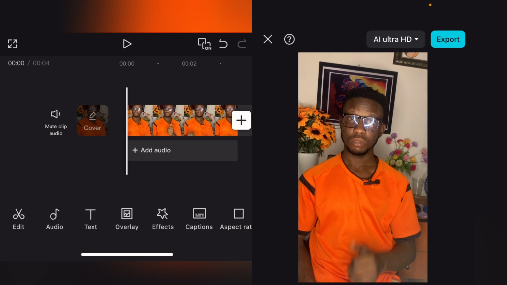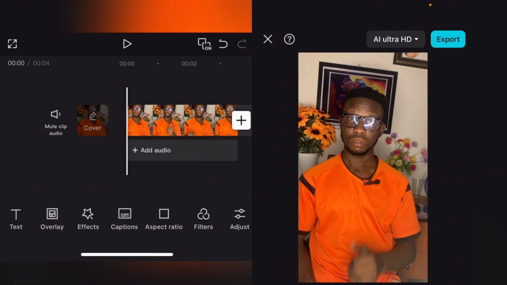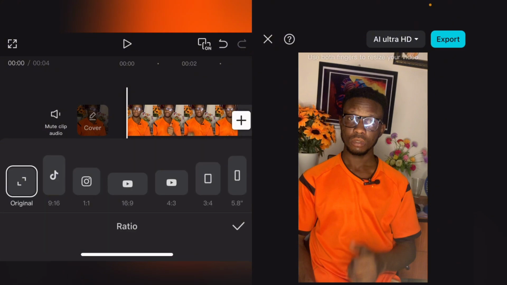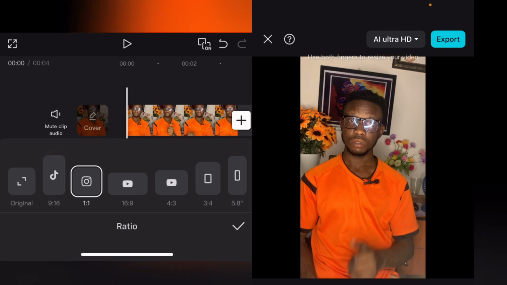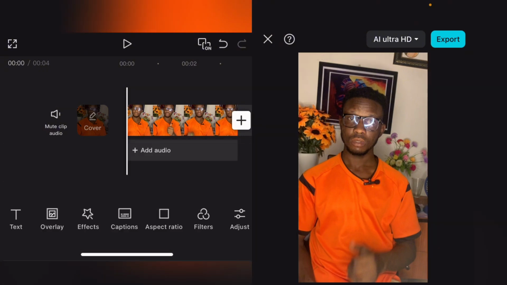Now if you have your video like this, please make sure you understand the orientation of the kind of video you want to use, I mean the aspect ratio. So once you go over to this aspect ratio, this is it. Tap on it. Now if you want to post your video on TikTok, make sure you use this. If you want to post it on Instagram, make sure you use this. So I'm just going to use this TikTok. So I'm going to mark it.